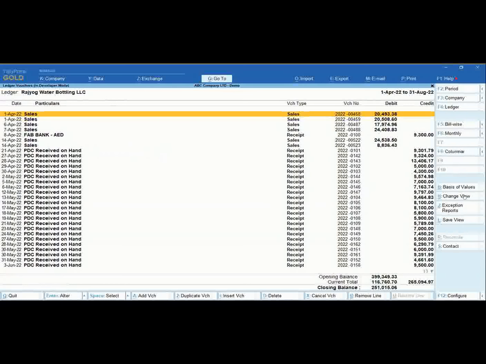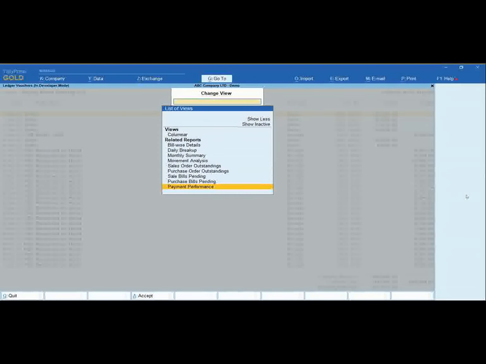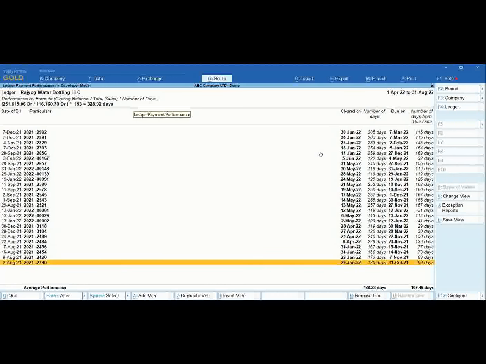So this will be helpful for making payment collections in an effective way. How many overdue days we are getting, the total number of days, payment performance based on the closing balance and the total value is the number of days. It will show you the consolidated value, and for each bill wise, in how many days they are paying, we will get a report about it. This is the ledger payment performance in Tally.